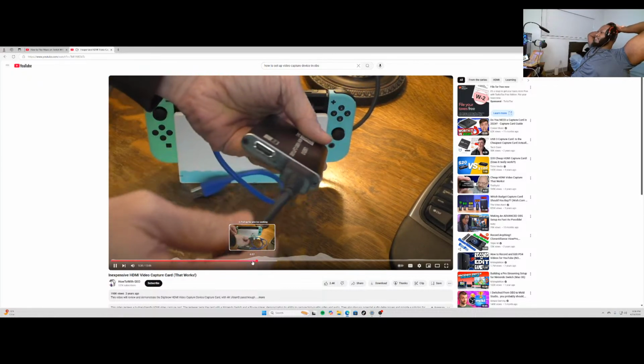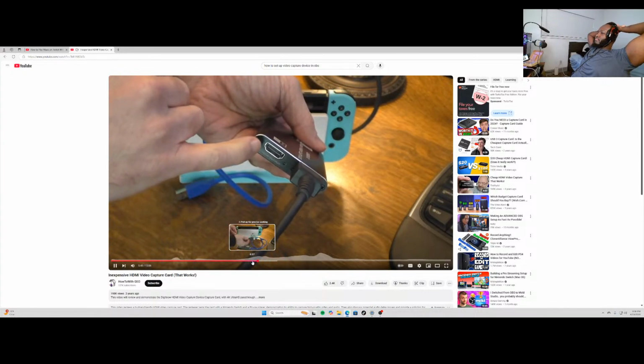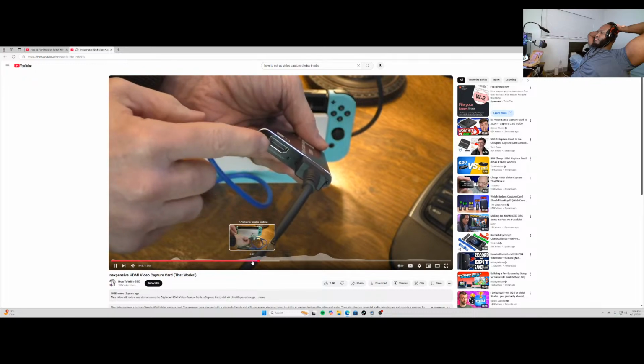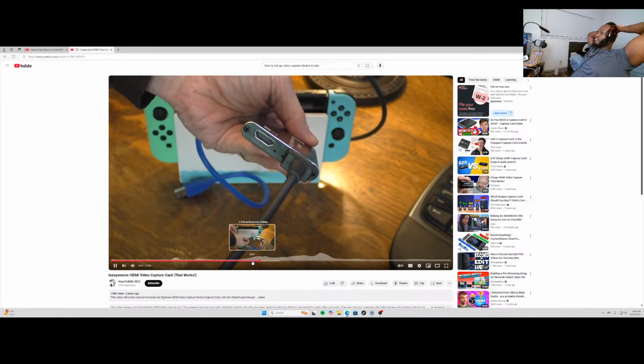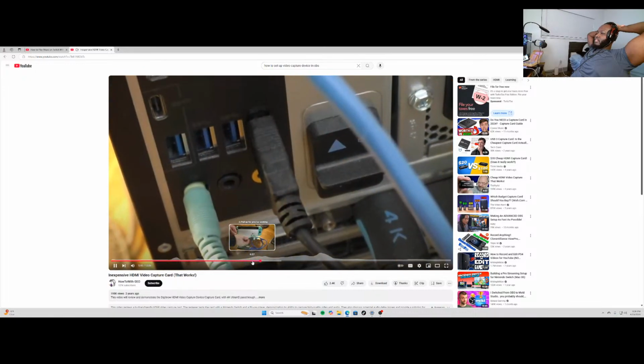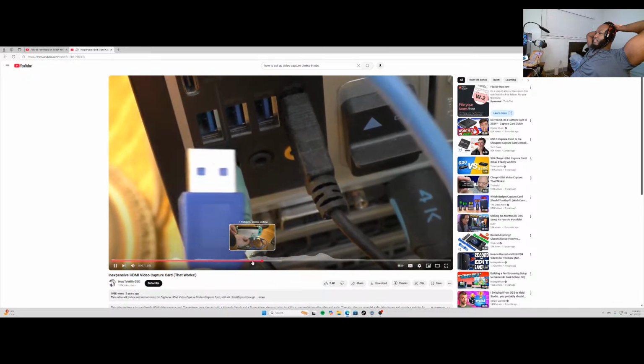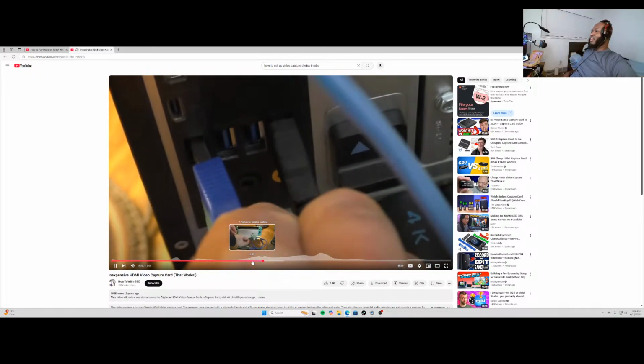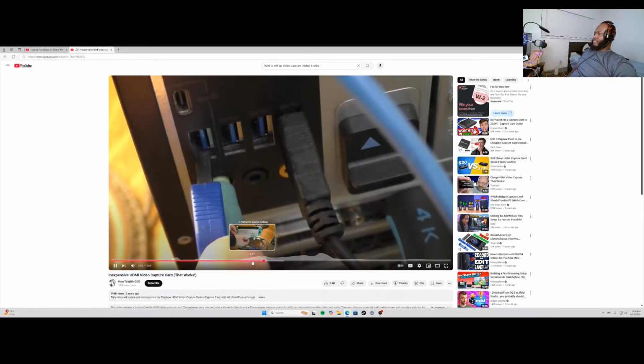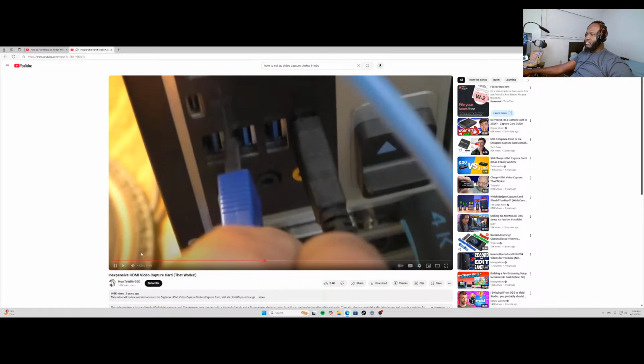Now, I'm not displaying this on a television screen, so I won't have an output to the TV screen, so we'll just leave that unplugged for now. And then at the back of my computer, I'm going to install this with the USB 3.0 connection there. I can figure out which way it goes.